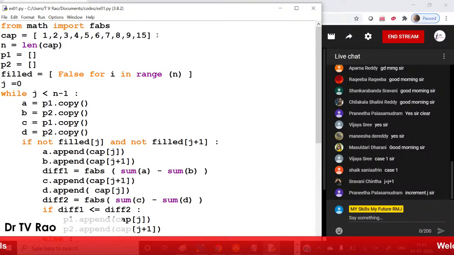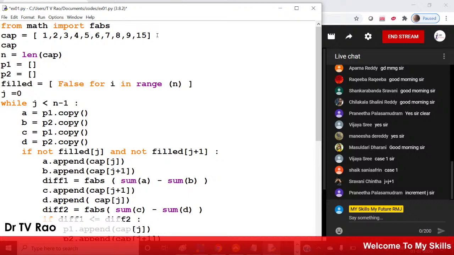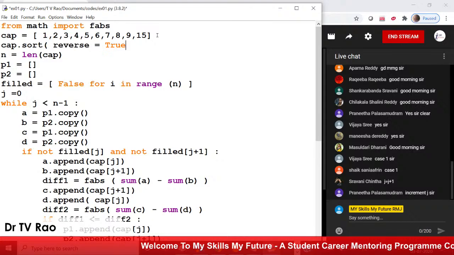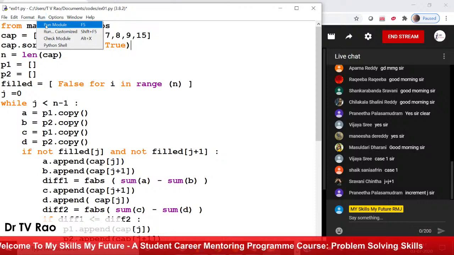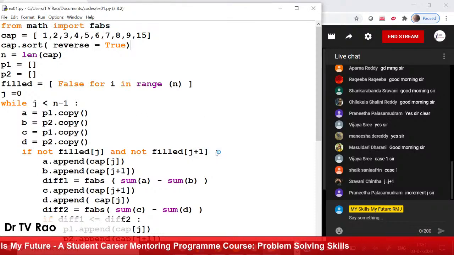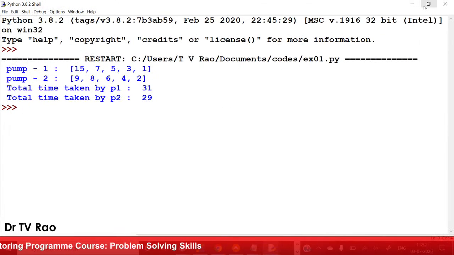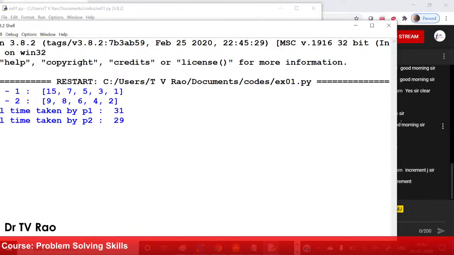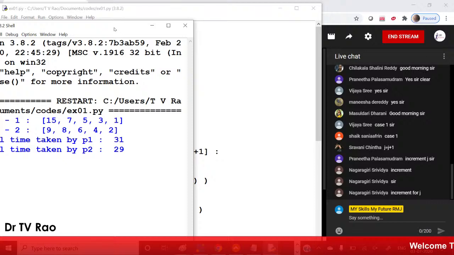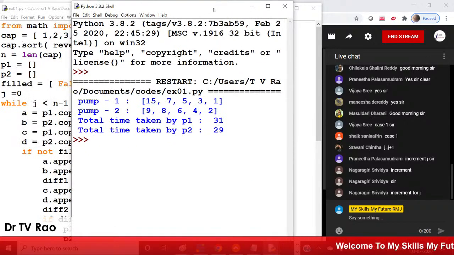Say I sort it in reverse order. Okay. And then I run this. So it is always better to take the last one first and do it. Is this clear?